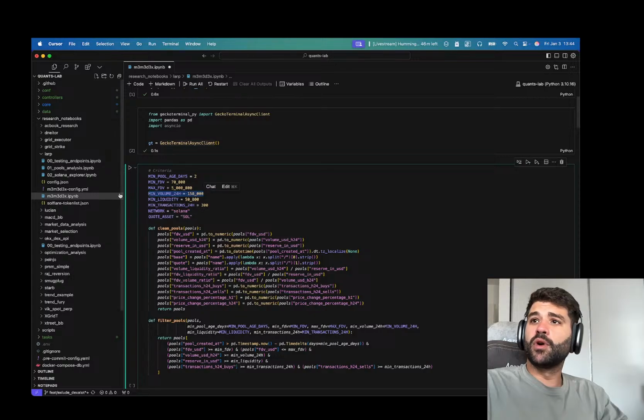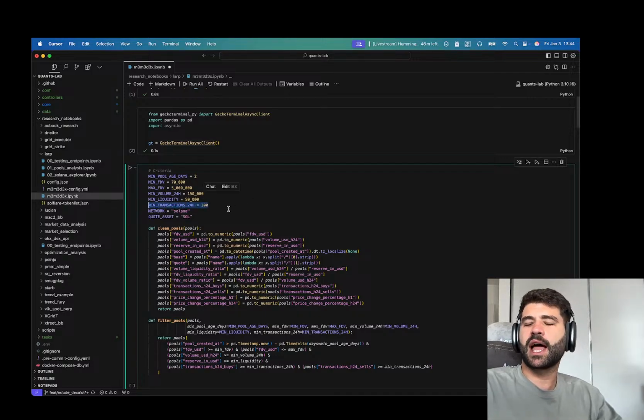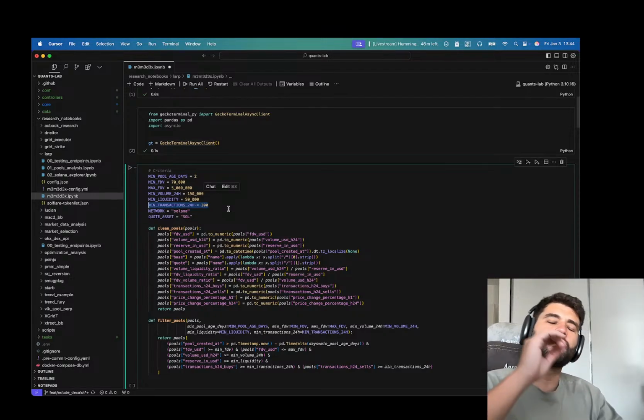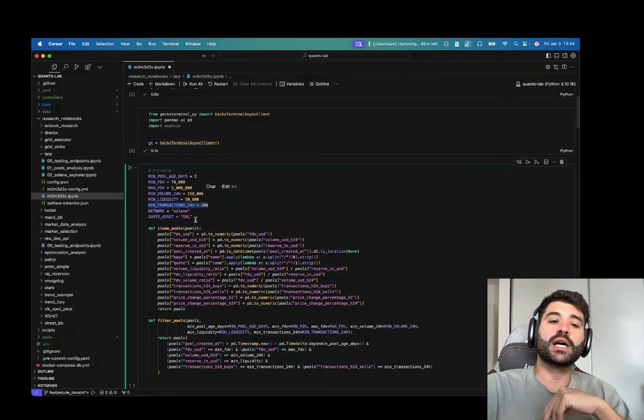Then we're filtering the volume in 24 hours. It's like at least 150K traded, at least 50K of liquidity. The mean transactions in 24 hours has to be 300 transactions, so at least we need to have 300 buys and sells. The network will be Solana, and we're going to filter the pools with the quote assets in SOL.